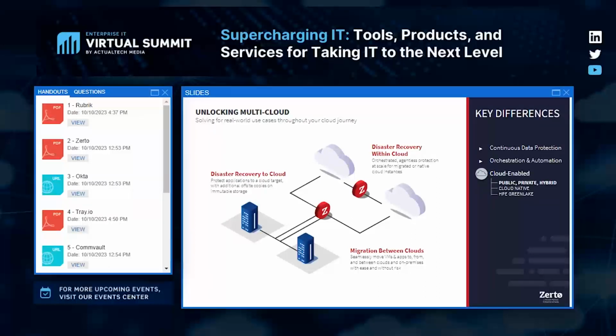The other thing is the migration aspect of Zerto. All the technology that I mentioned, the continuous data protection, can be used to migrate workloads between sites, or from on-premises to the cloud, or between clouds. So it's really going to give you the ability to migrate with the least amount of downtime.